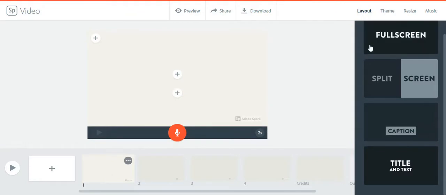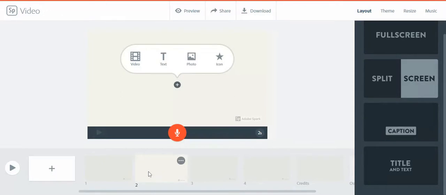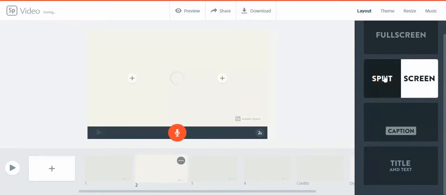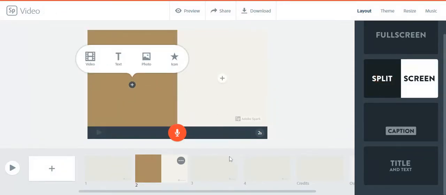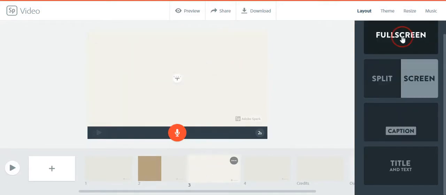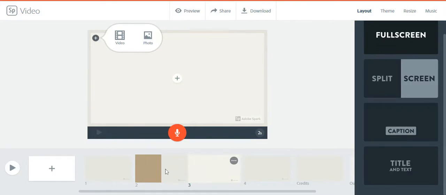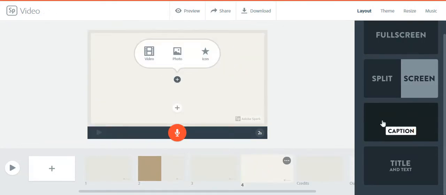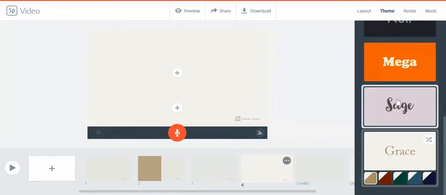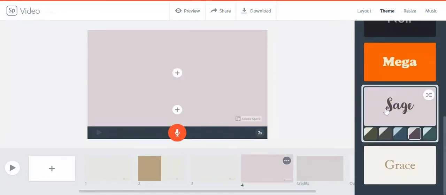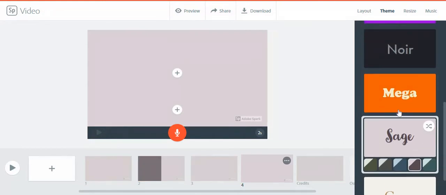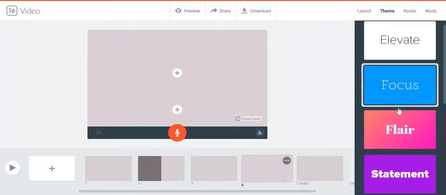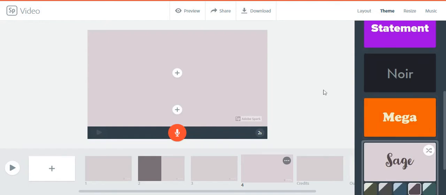So I'm going to go back to the layout. So my first one, I want to make full size. Slide 2, I would like to be a split screen. So notice how it already sets that up. Slide 3, I'll go back to full screen. Notice how you can still see down here that it's a split screen. And then number 4, I think I want to put in a caption. Okay. Theme, I think I like my theme the way it is, but maybe I'll change it to that. Yeah, I like that.